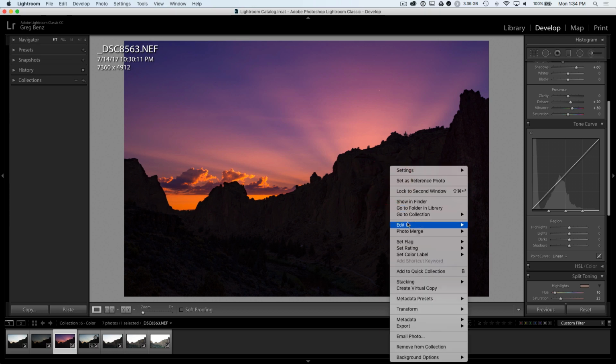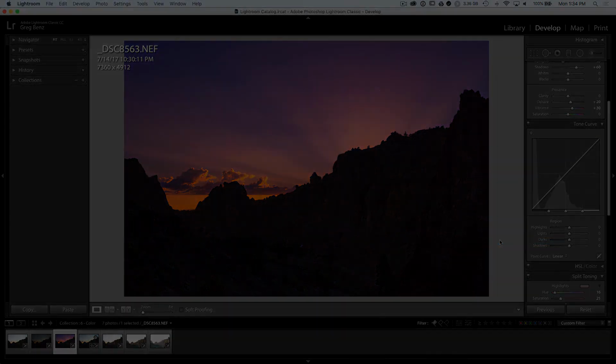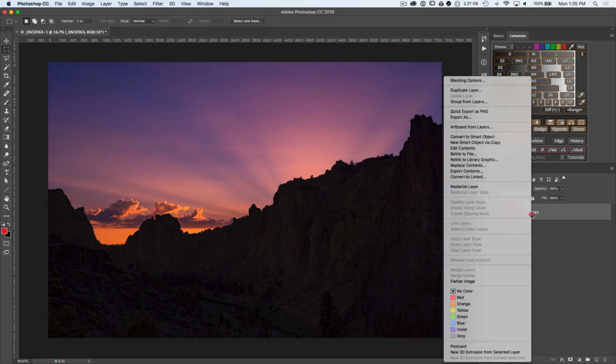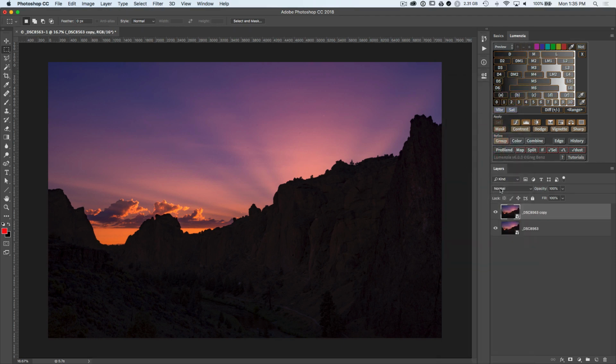So right click on the image, choose to edit in and open as a smart object in Photoshop. Once you have this over in Photoshop, we need to duplicate this smart object, but we need to do so in a way where the copy is independent. So the right way to do this is to right click and choose New Smart Object via Copy. Do not use the keyboard shortcut. If you do that, you'll actually be creating a duplicate that is linked to the other copy. So instead, just right click, choose New Smart Object via Copy.